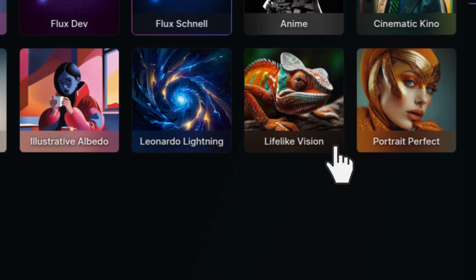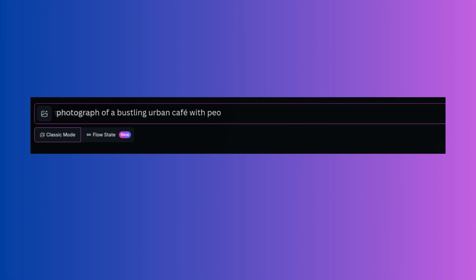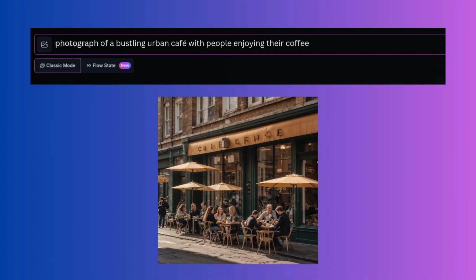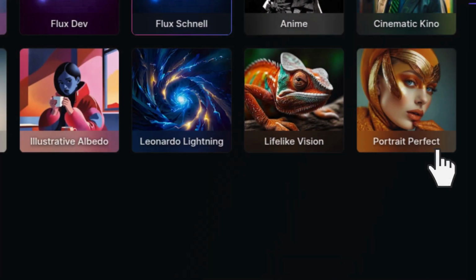Lifelike Vision. Lifelike Vision generates realistic images that closely resemble real-life photography, ideal for authentic visuals. Example prompt. Portrait Perfect. Portrait Perfect is designed for creating stunning and realistic portraits with attention to facial details and expressions. Example prompt.